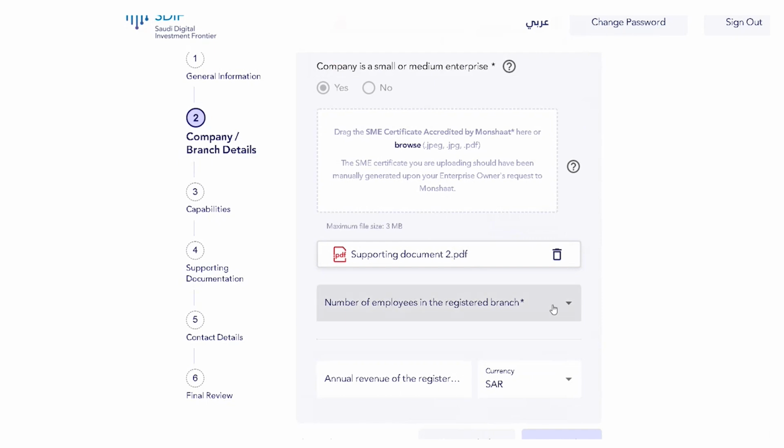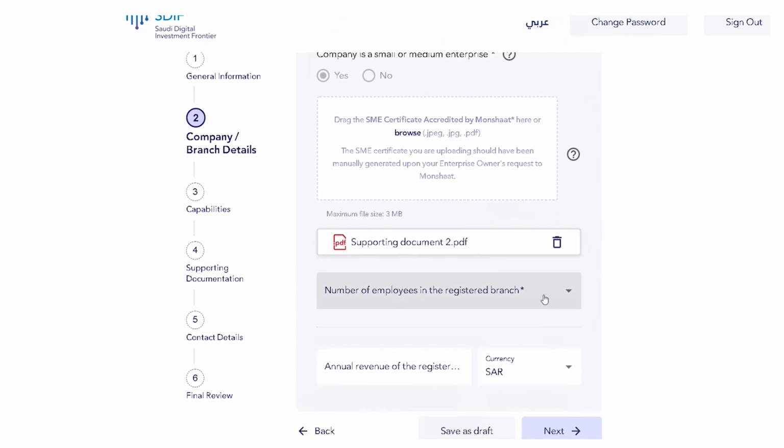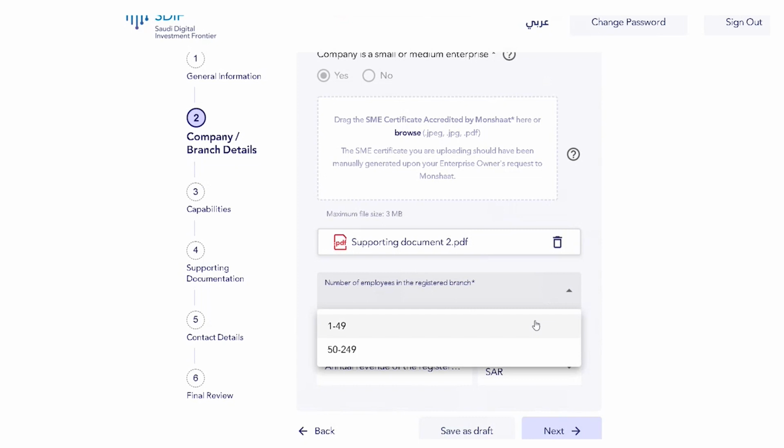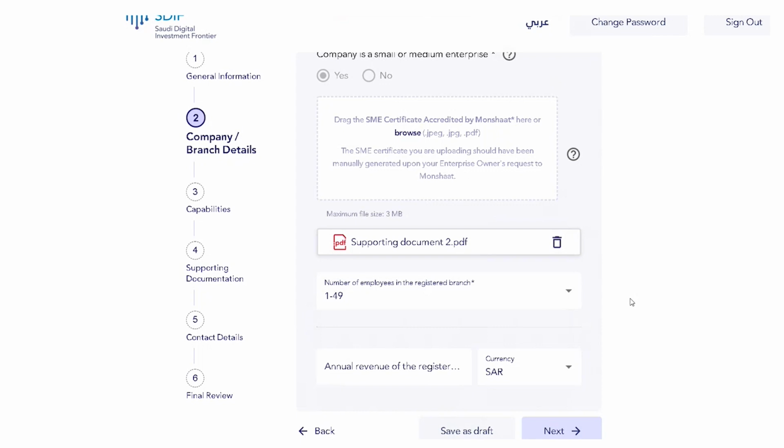Next, we go to the number of employees in the registered branch. Again, because we selected the Saudi branch, let's say that in the Saudi branch we have 50 persons or below, so it's the first option. Yes, that's the case. And then also for the registered branch, how much revenue have we made? Let's say we have 1 million Saudi riyal. Next.